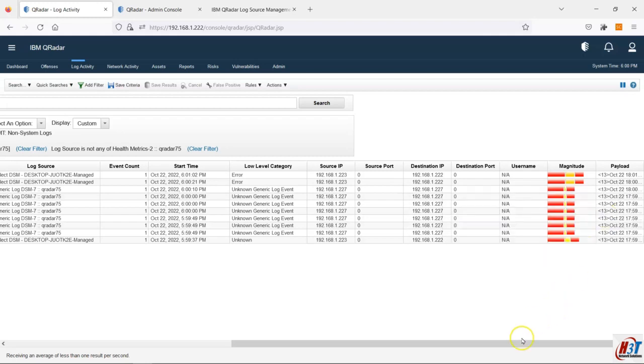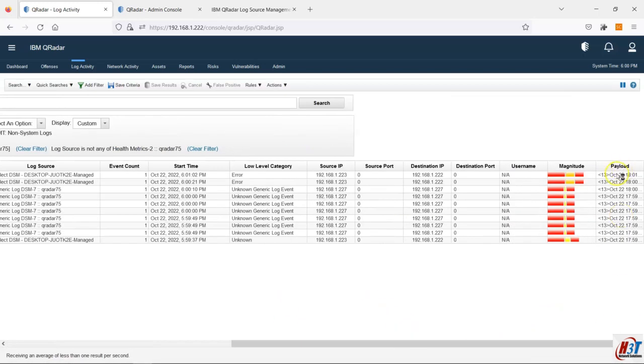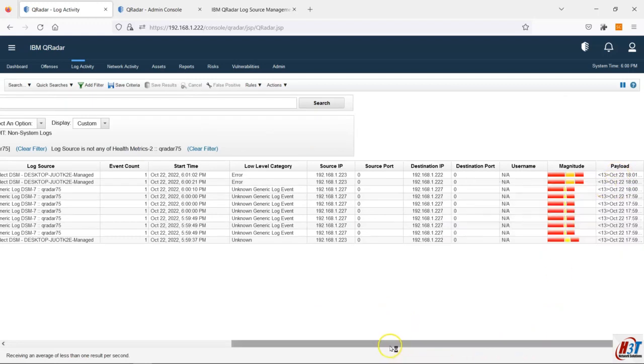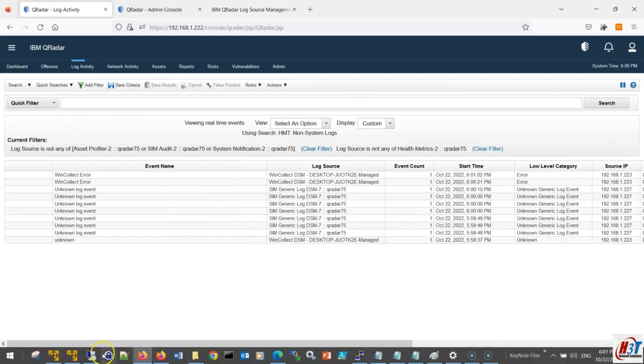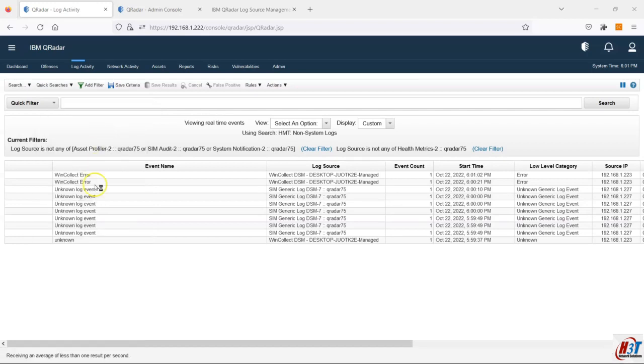So let's wait for logs from the other one, the 5.10. So there is another error, maybe the same or it's different. Yeah, it's the same thing. Okay, so let's hope for the 5.10. We can access the 5.10 actually to trigger some traffic or to expedite logs coming to the system.